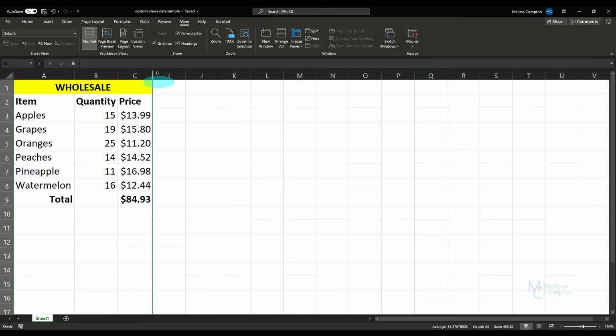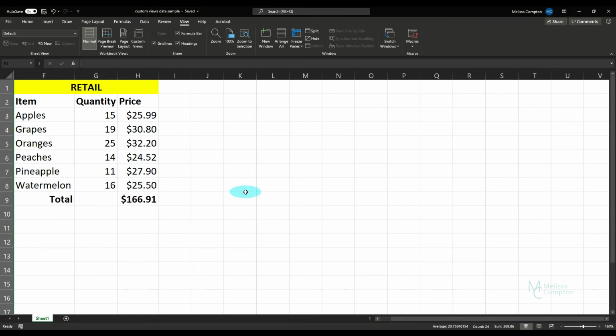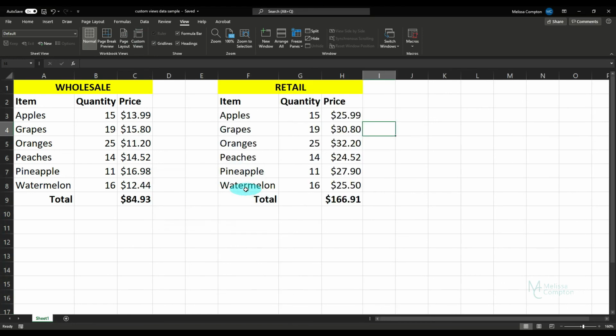Okay, meeting 1's over. It's time for meeting 2. If we go to meeting 2, we tell it to show. Now it has switched and it has hidden your wholesale data. And then we can always go back when both meetings are over to Myself, Show, and there's all of our data.